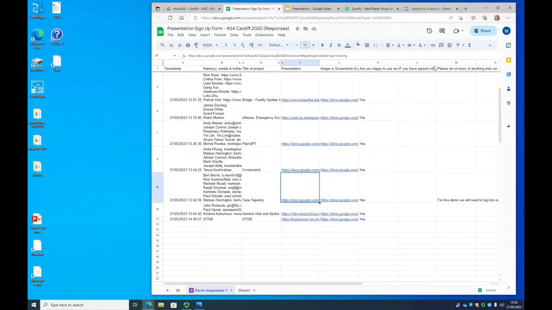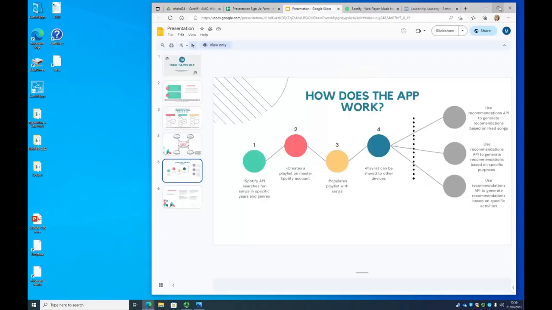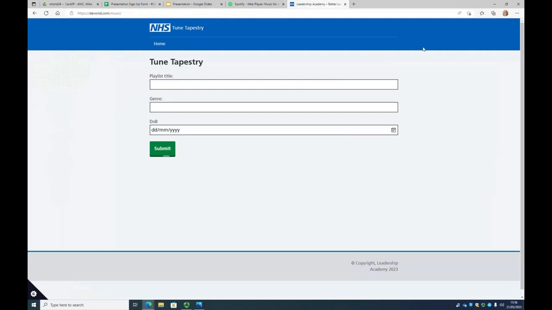But instead, we're going to show you how the app works, and I was hoping we could have a volunteer to see if the app works with them. So can anyone in the audience give me their favourite genre and their date of birth?